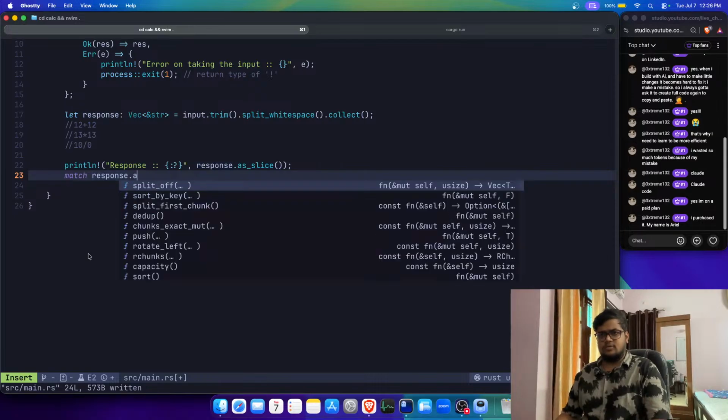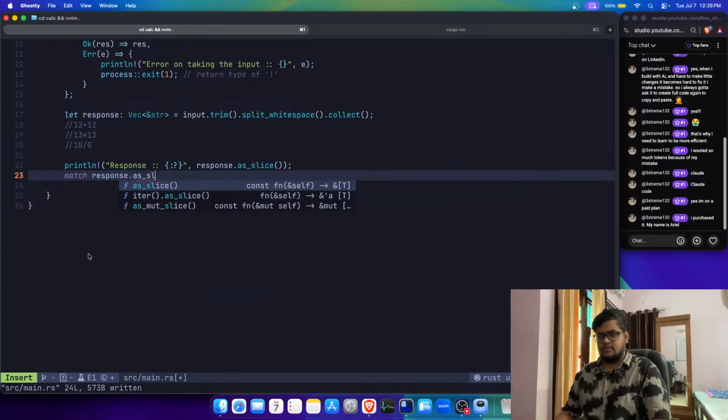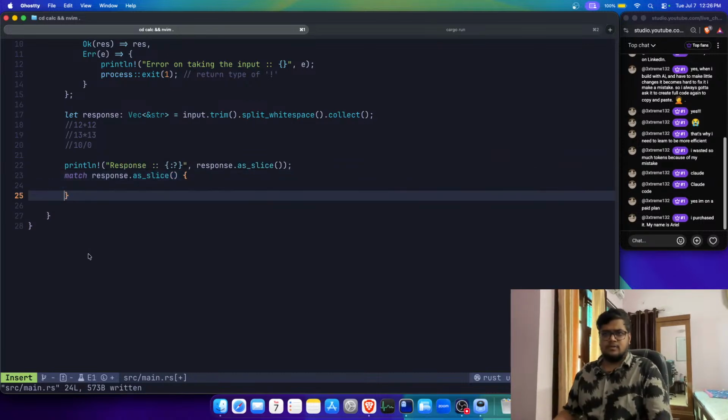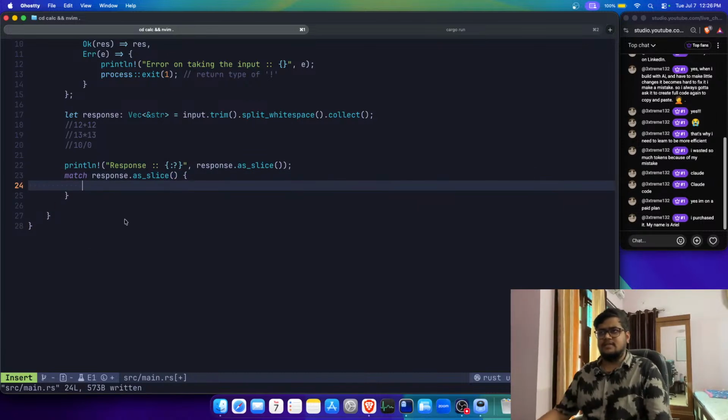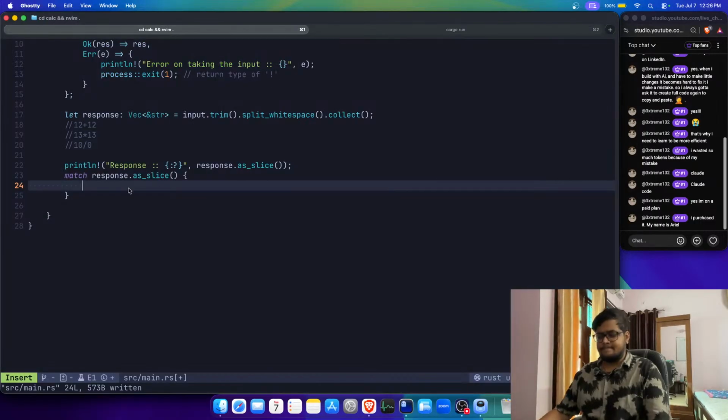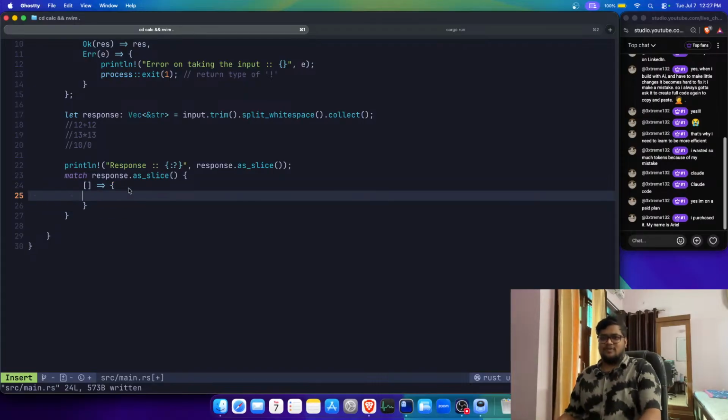Response dot as slice. Can I do this? Because I'll get this slice, right? So I get this thing. So if it's empty, it doesn't do anything. Oh, that's what I'm supposed to maybe continue.